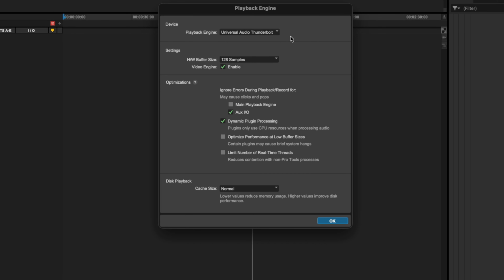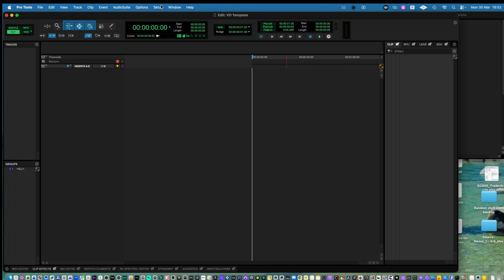Next, you want to check your hardware buffer size. This is basically how much time your computer takes to process the audio data coming in. So the smaller it is, the less latency or delay you'll get when recording. So for recording 128 or 64, if you've got a faster computer, are ideal for recording. And don't worry about all the other stuff, just press OK.